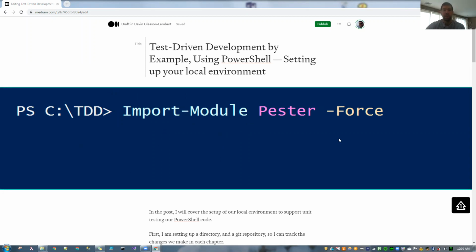If you're on Windows 10, I'm on Windows 7, so I had actually installed a module. But Pester is a first-class citizen in Windows 10, so you don't even need to do that. So it should be even easier for you if you're getting started with Windows 10. So let's go ahead and get started.